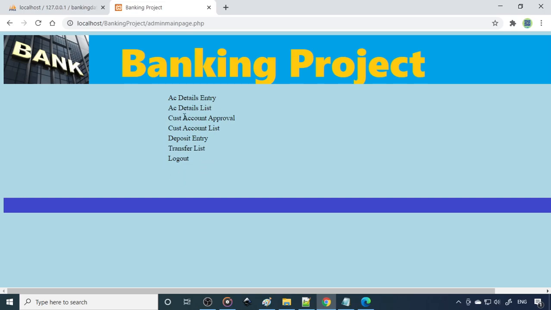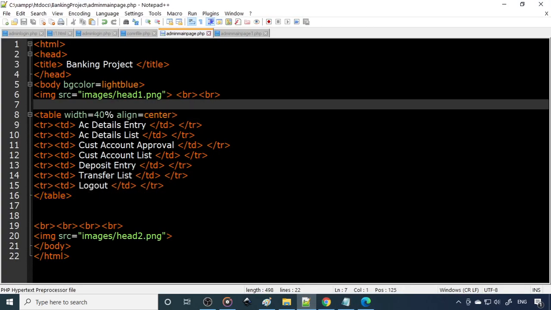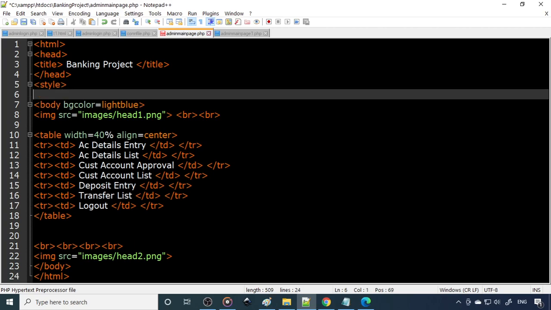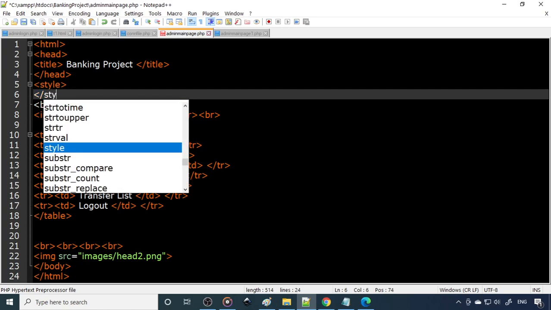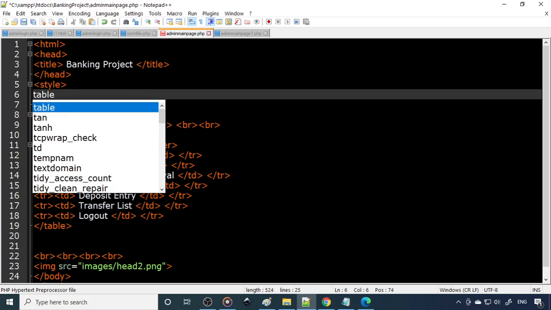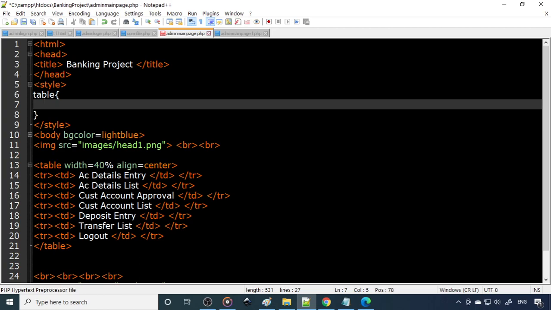Fine. It's very pale, so you can increase the font size. So what we can do is go back to Notepad++. We'll implement the CSS now. This is style, then slash style. Here we take the table, so this is table, open curly braces, and here is the font size, that is around 20 pixels.